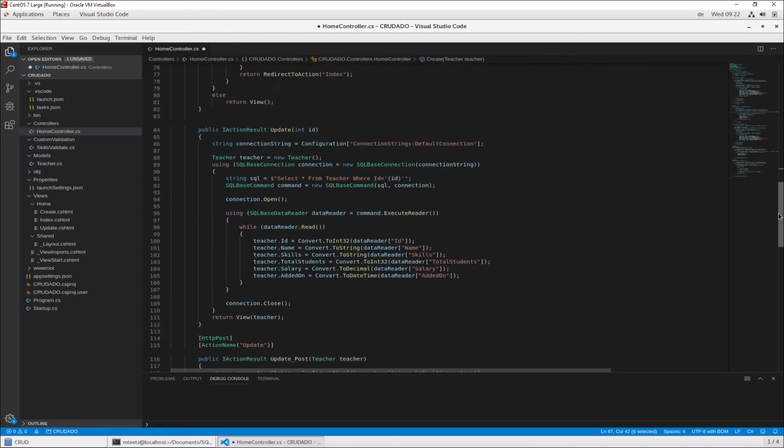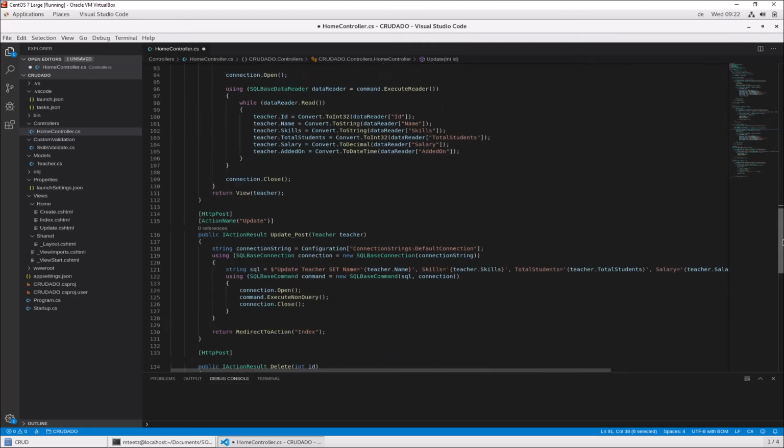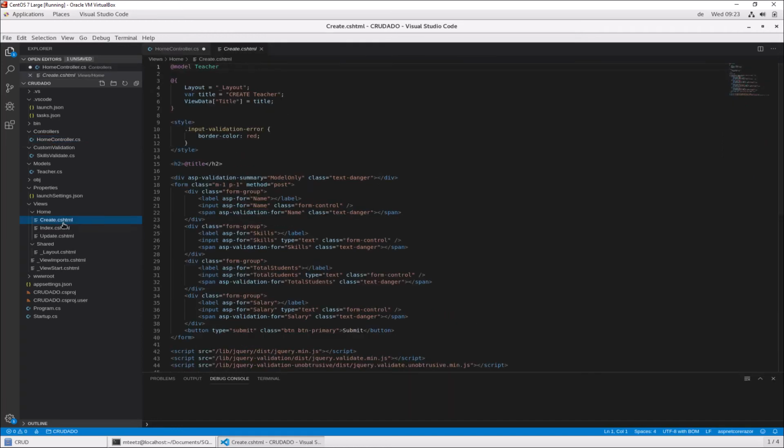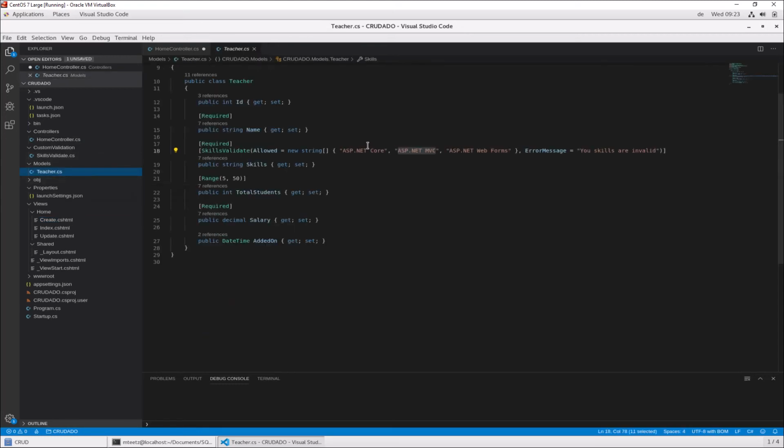Below is the select a specific teacher where ID equals, and so on. Then you have sections for the views where the HTML pages are defined, the ASP pages that actually show the data. So this is ASP.NET HTML code here that is linked to the controller, and here model teacher.cs. This is basically the definition of the table that I'm using that is being stored in my SQL database.